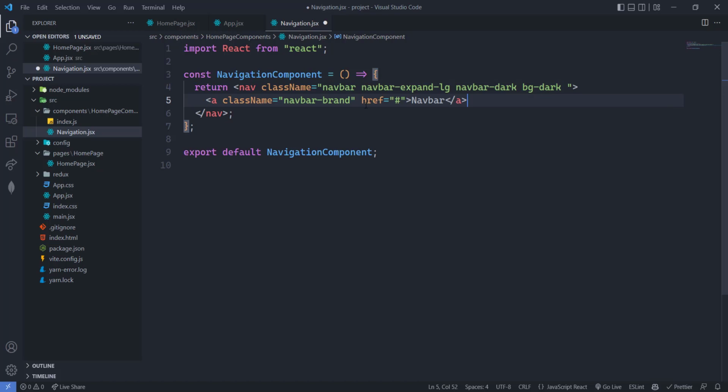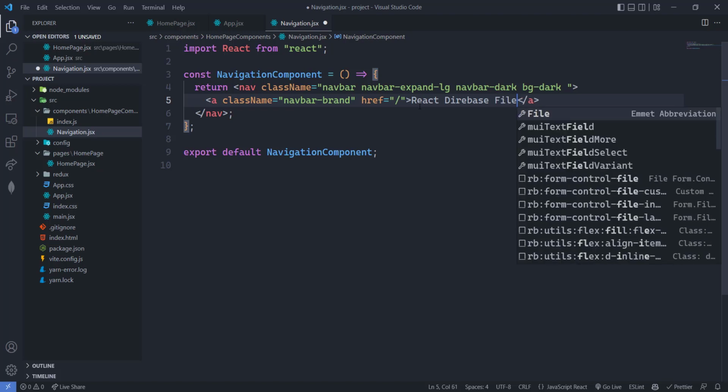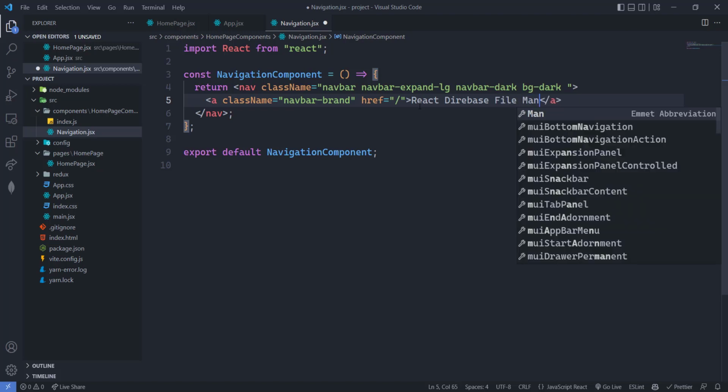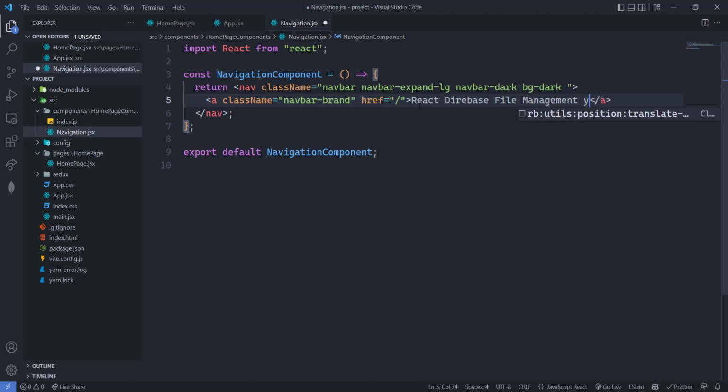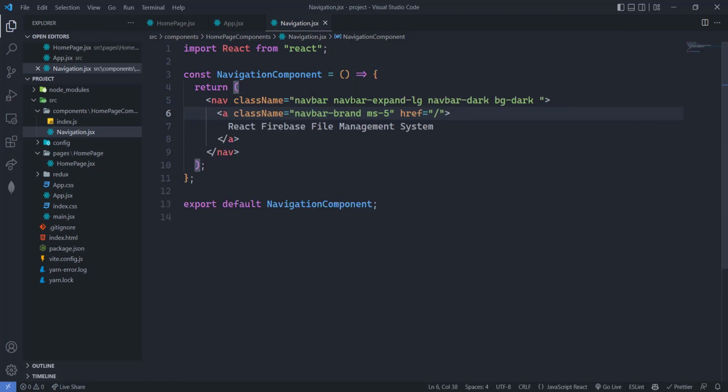Now we will be having the navbar. As we haven't added React Router DOM yet, we will be using only this one anchor tag here. So here href will be to this one, and here we will be using React Firebase file management system. So file management system is there, and then here I'm going to write margin start 5, so from the left side it will be having the margin 5 here.